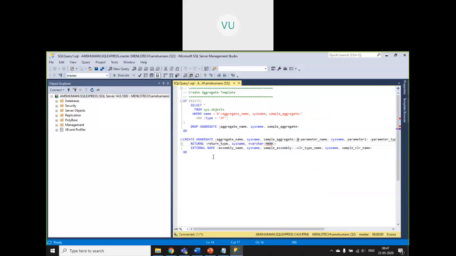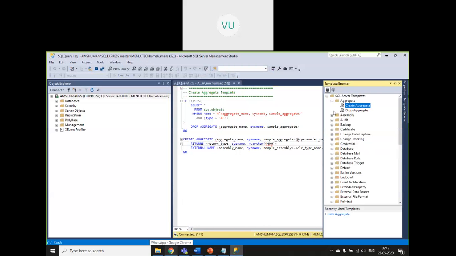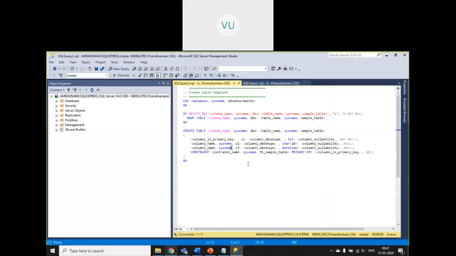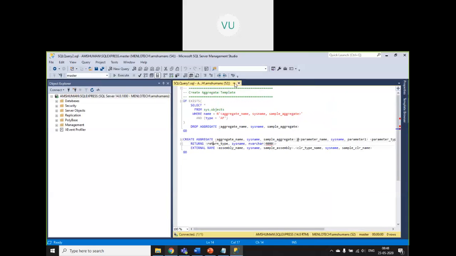So syntax and all you may not be able to remember every time, right? You can't go to open a browser, go to the Microsoft site and copy from there. So you can directly go here, right? And for example, let us say, yeah, table. So create table, right? Click on this. So directly the template will come in. So you can do modifications to this template and use it, right? So this template browser is also very useful.